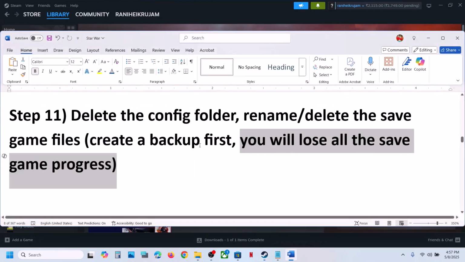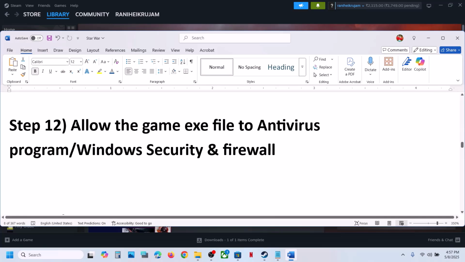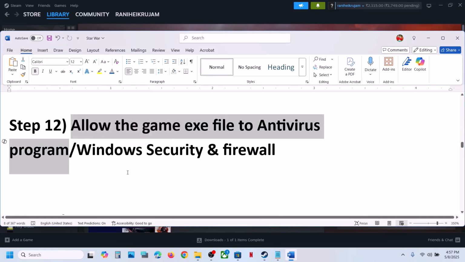The next step is to allow the game.exe file to your antivirus program. So if you have any third-party antivirus like Avast, Norton, Bitdefender, McAfee, whichever antivirus program you have, allow the game.exe file to your antivirus program.